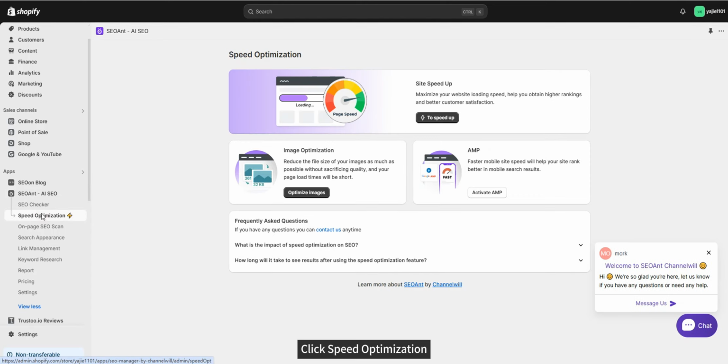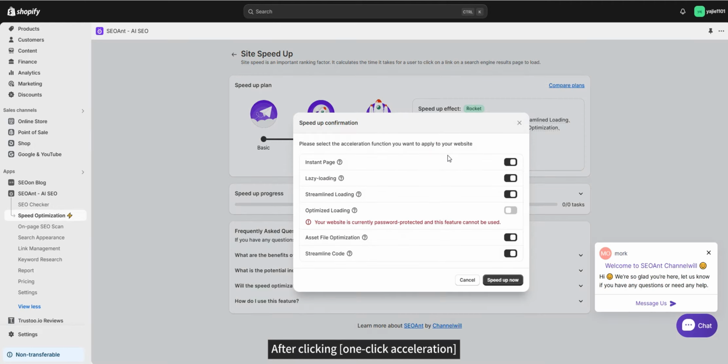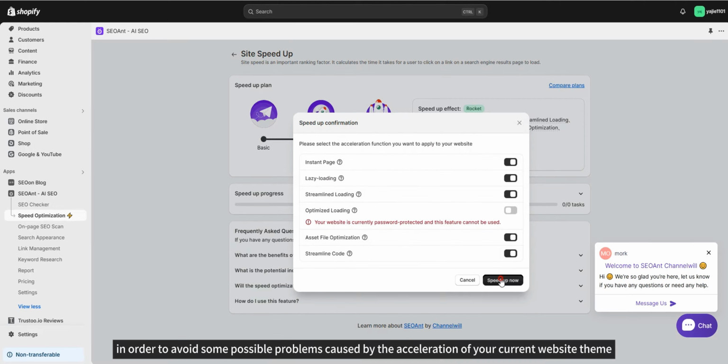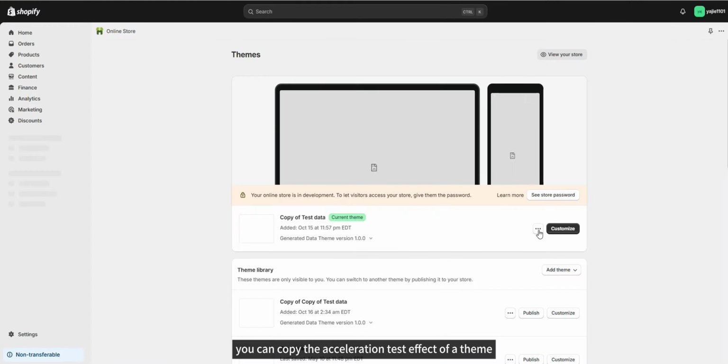Click speed optimization. Choose site speed up. After clicking one-click acceleration, in order to avoid some possible problems caused by the acceleration of your current website theme, you can copy the acceleration test effect of a theme.